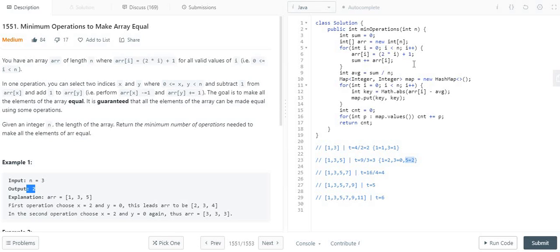So let me show you the code. So here is the function minimum operation, which accepts the integer value n, and the return type is also integer. Initially I am calculating the sum with the help of the given formula, that is 2 into i plus 1, and I am filling up the array. At the same time I am calculating the sum of all the array elements. After that I am calculating the average value over here, that is sum by n.